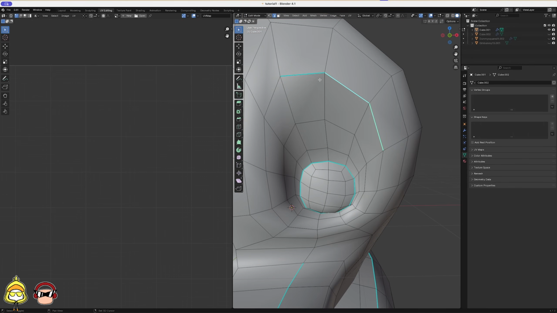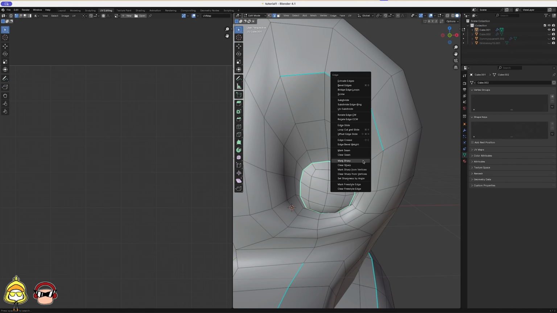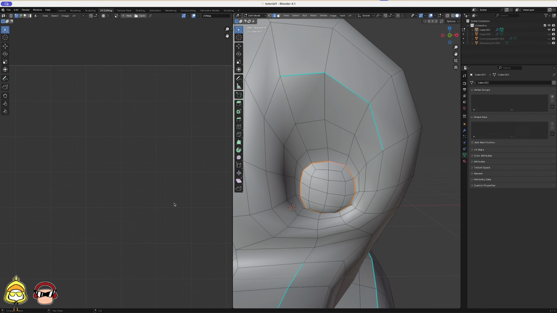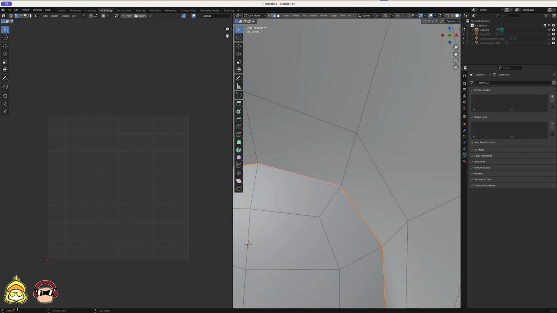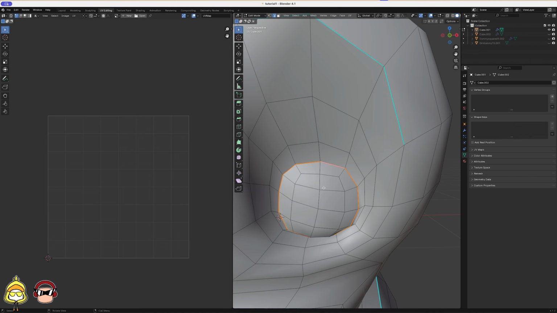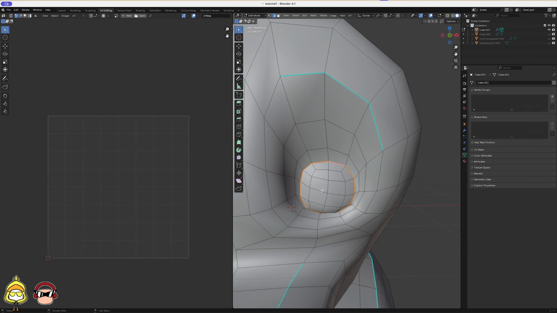Select the edge loop there, not the one where you made the eyebrow, but the one around the eyes. Hit Control E and hit Mark Seam, which is right above Mark Sharp. That red line is essentially saying that when you unwrap this, that part will be separate from the other part.